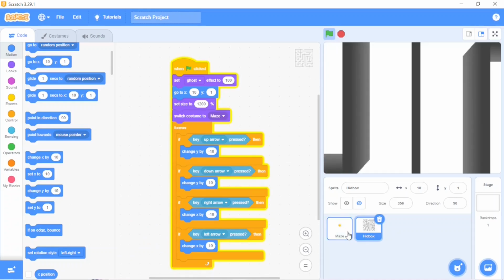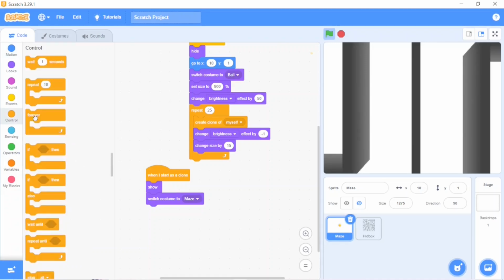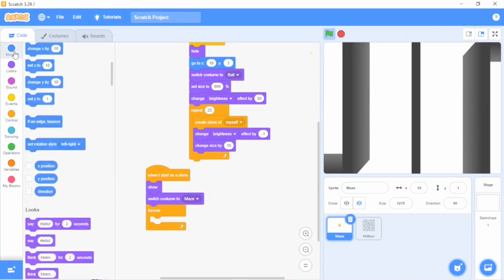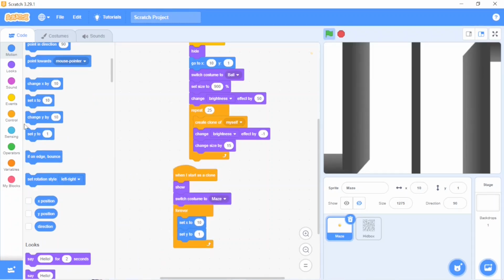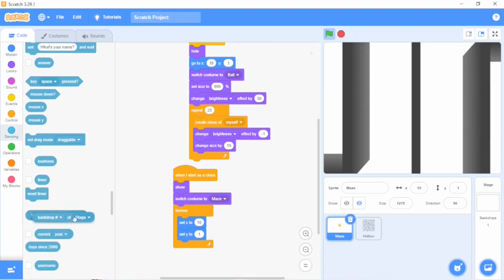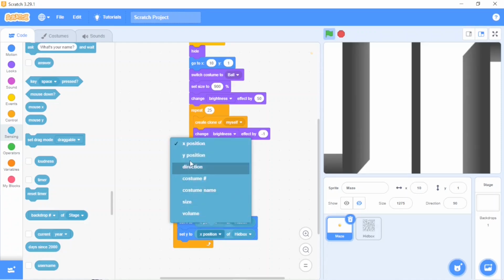Yes. Now again go back to the maze, and here the x and y position of the maze will be set according to the hitbox. Then you can see how according to the hitbox it will move along with that. Now go to control, take forever loop, go to motion to set x and y position, set x to and set y to. And now go to sensing, take backdrop of stage, place it over here, and in this select the hitbox. Here also x position and here y position.